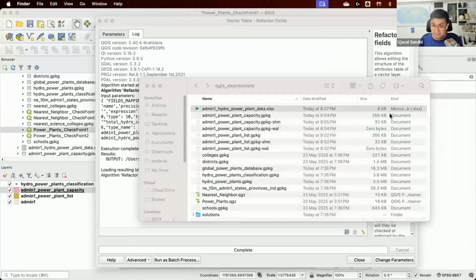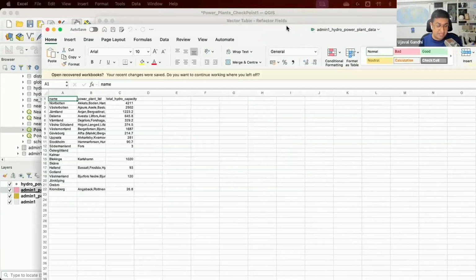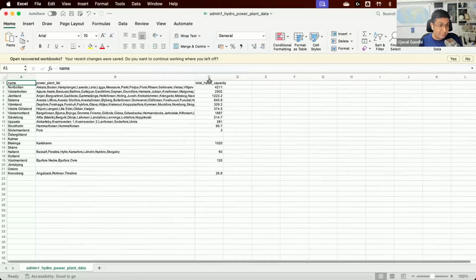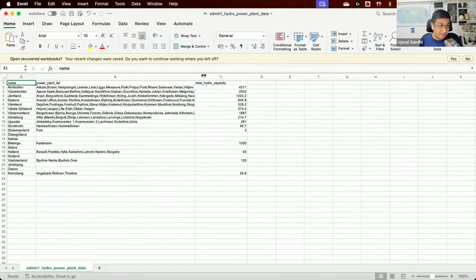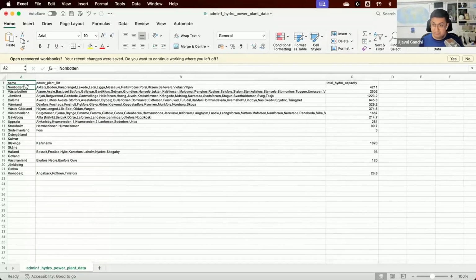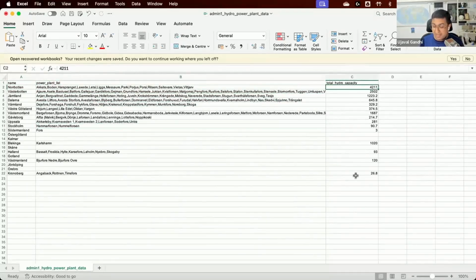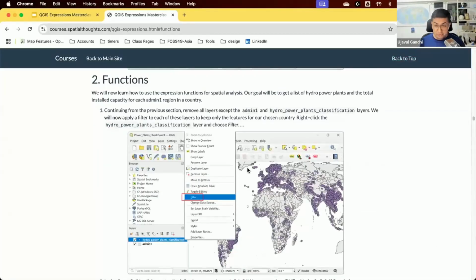So now imagine we started with some vector layers and we did some processing, we ran some expressions, and now we were able to generate an Excel file that looks like this. And you can see now we have each state or each admin1 unit in Sweden, along with all the names of all the hydropower plants and the total capacity in each state. And we can now fire off this Excel file to whoever needs it. And we are ready to do the next challenge.